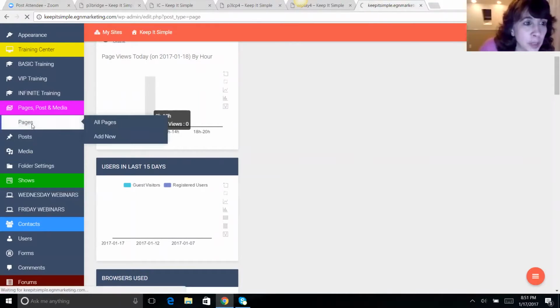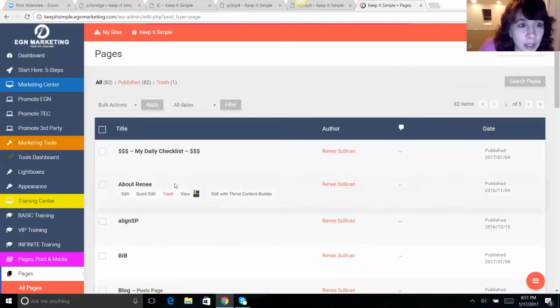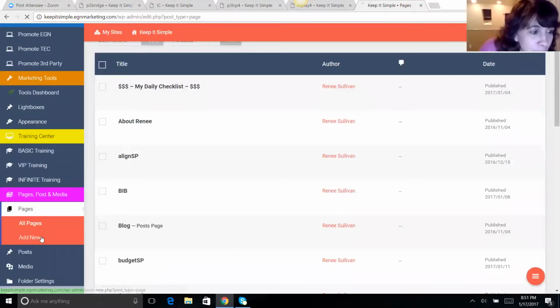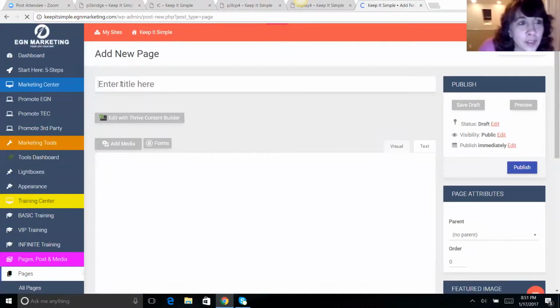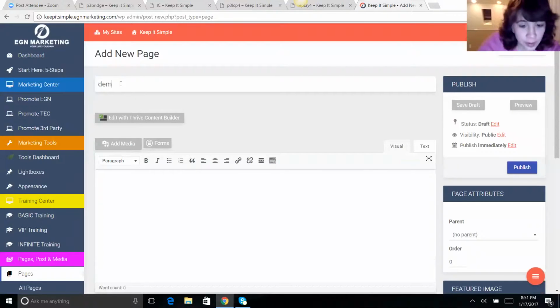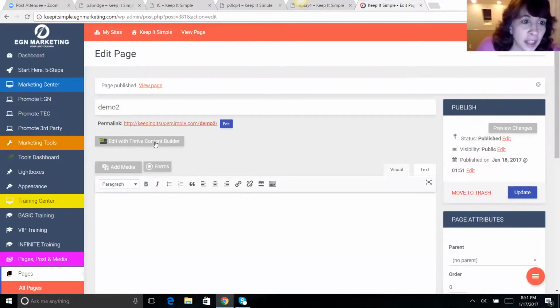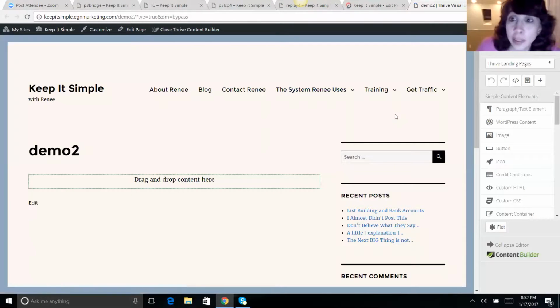You simply go to pages, and, whoops, I went to all pages, add new. For this example, I'll just call this demo 2 because we're just doing this as an example. Anytime you create the name of a sales page, you just go to publish. And then to actually get it, this is the simplest way to make a sales page or a lead capture page.